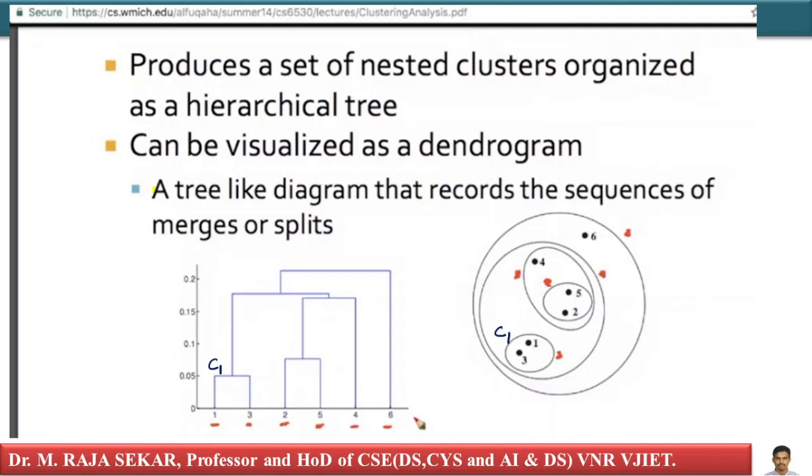Similarly, 2 and 5 are also close. Just observe this one, this is 2, this is 5. Therefore, this is C2, and I am combining them as another cluster.